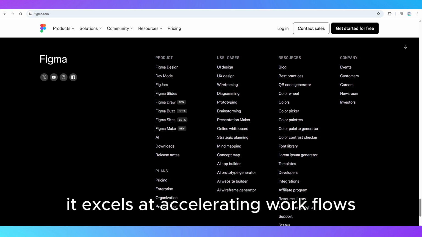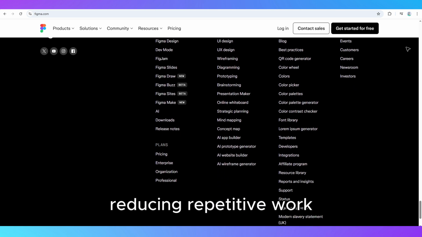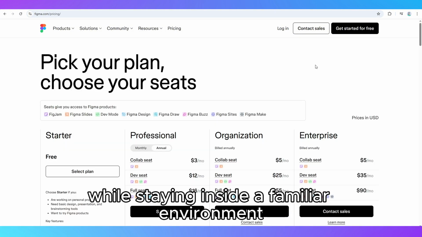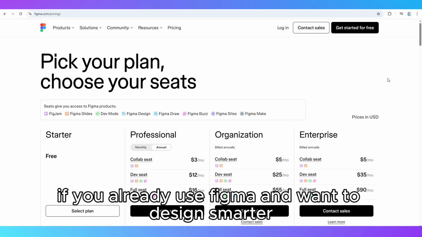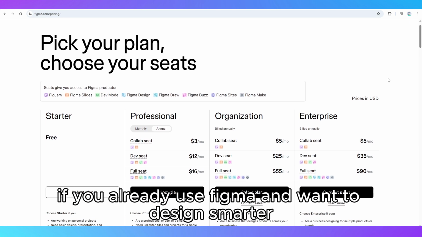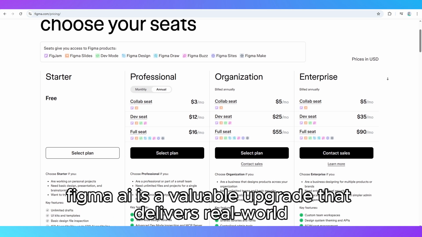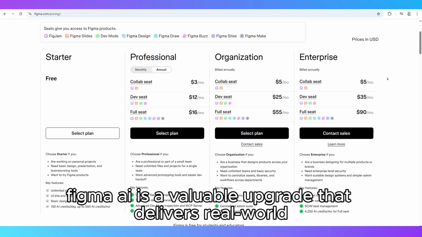It excels at accelerating workflows, reducing repetitive work, and helping teams explore ideas faster while staying inside a familiar environment. If you already use Figma and want to design smarter, iterate quicker, and collaborate more efficiently, Figma AI is a valuable upgrade that delivers real-world results.